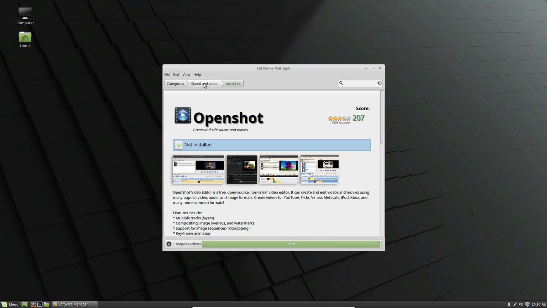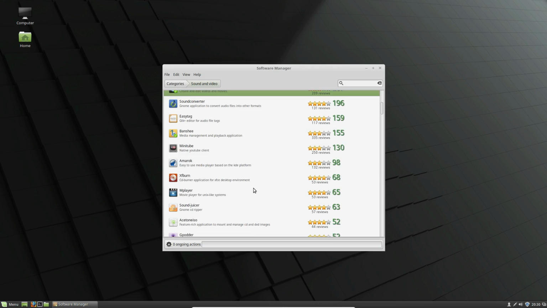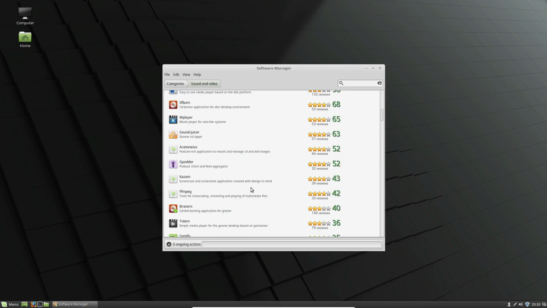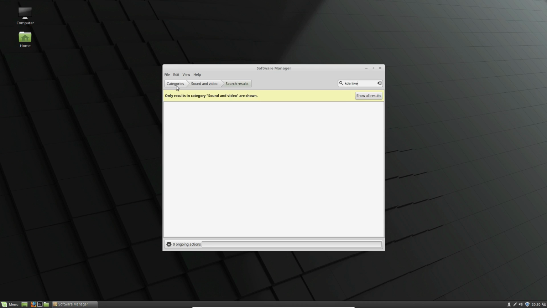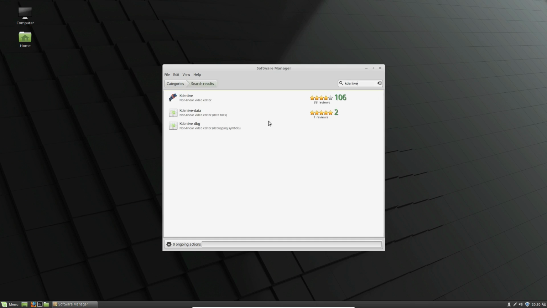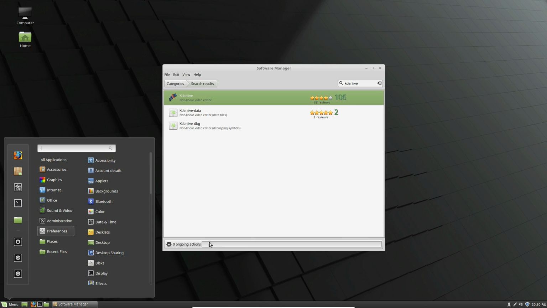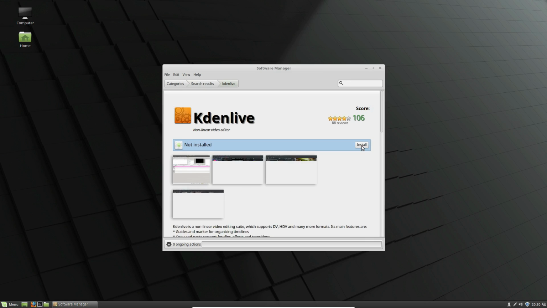And then the second video editor that you want to download is for more medium to even advanced use, and that is Kdenlive. You're probably going to have to look it up, so let's go ahead and type that in. Or actually, you probably have to go back to categories and then type it in. Okay, there's Kdenlive. It looks like OpenShot has already been installed. Yep, so let's go ahead and install Kdenlive. We'll do the same thing.